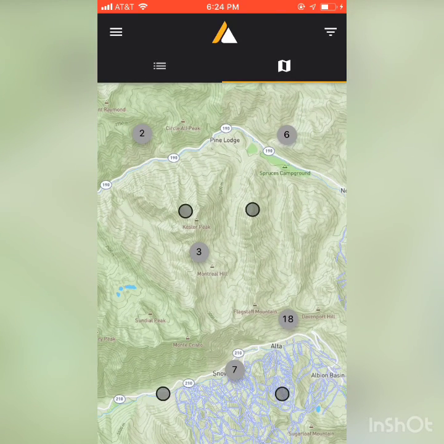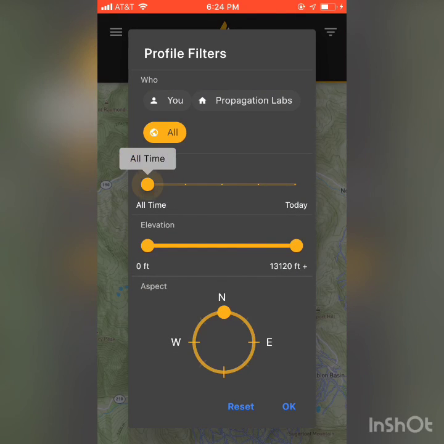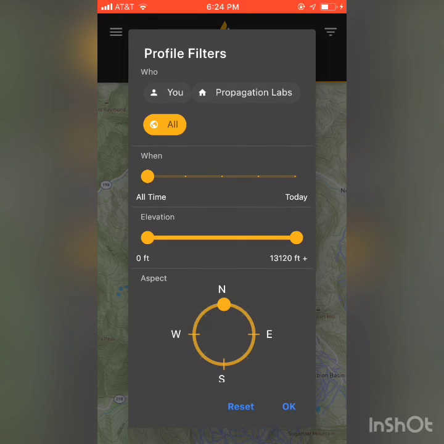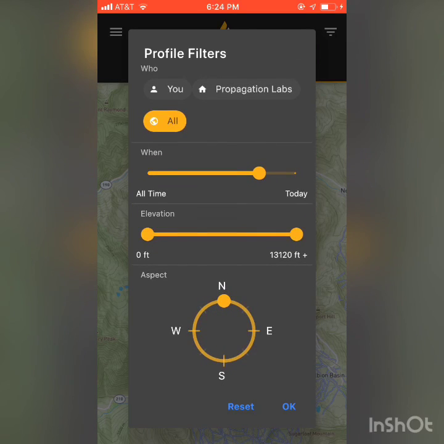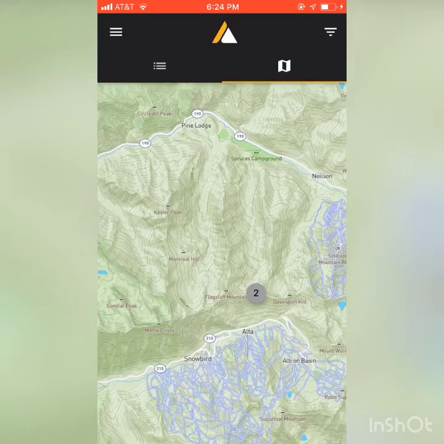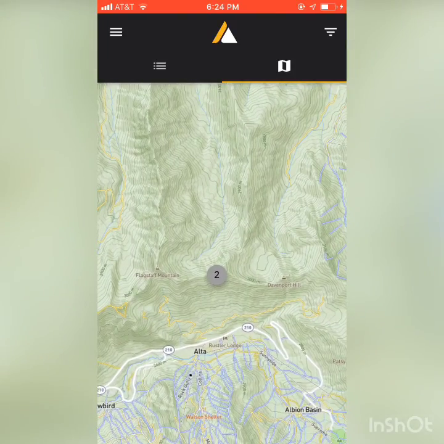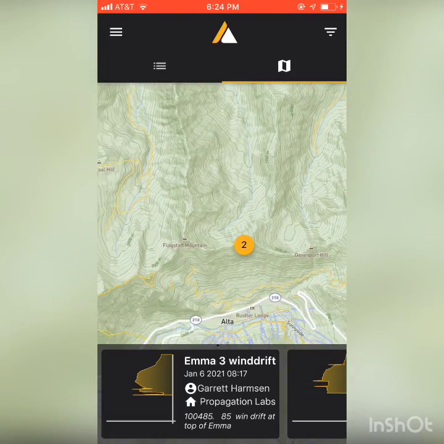In addition, since this will show all the profile groups in a certain area, if I want to kind of narrow that down, I can click on the filters in the top right. I can sort on who created those profiles. I can sort on when they were created. So let's say I want to look in the last week, and I can sort on elevation and aspect as well. So going to the last week, you can see that I only have these two profiles now created in the last week.